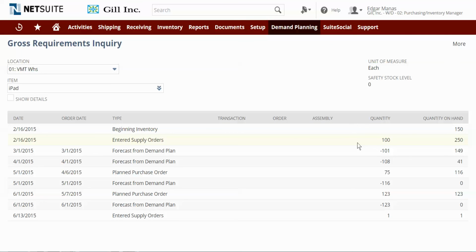In summary, the demand planning module is designed to reduce inventory levels while increasing my ability to completely fulfill sales orders and increase customer satisfaction and future revenue as a result.